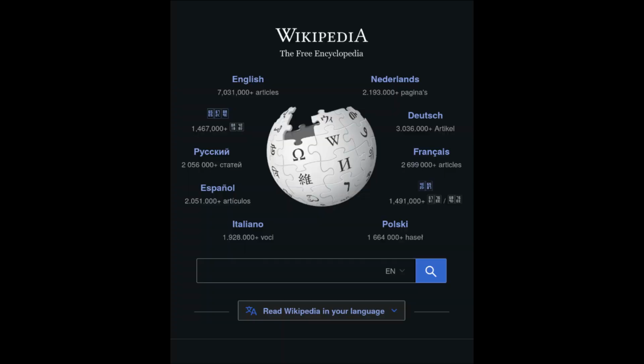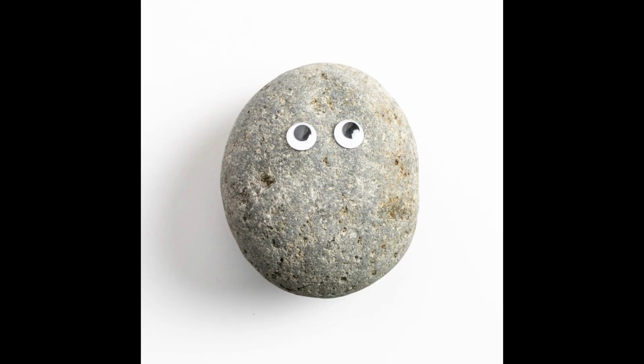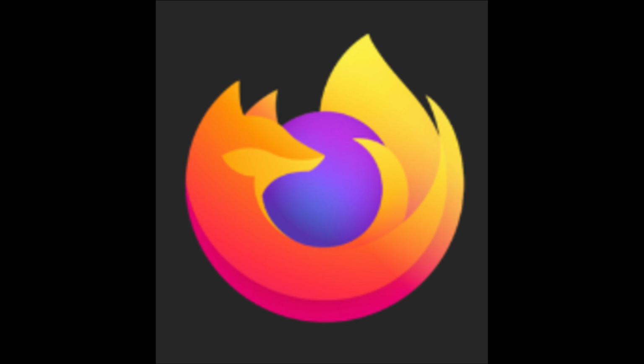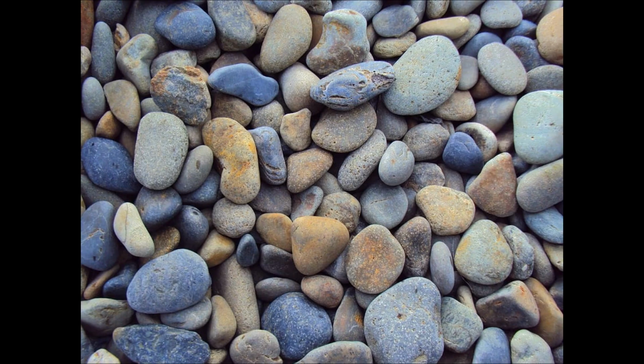I decided to make an online pet rock randomizer which modernizes the idea and allows you to make your own in your browser easily. Going into this project, I had a few things I wanted to check on. The rocks needed to have a lot of variety, a lot of personality, and the ability to be shared with friends after being made.